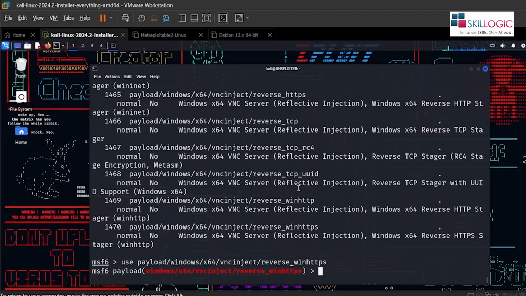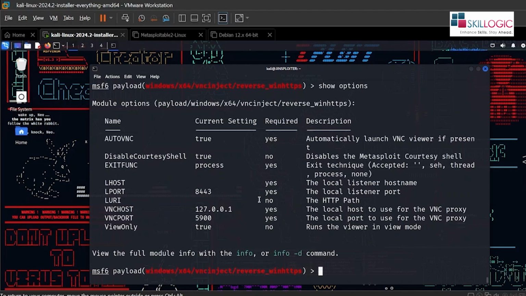That's it. If I just type show options, I can see what is required, the description about it, and the name of the tool. So what are the current settings we have to set over there? Here the requirement is LHOST and LPORT. LPORT is the listener port where the attacker wants to listen for our ports and services, or gain our VNC viewer access.